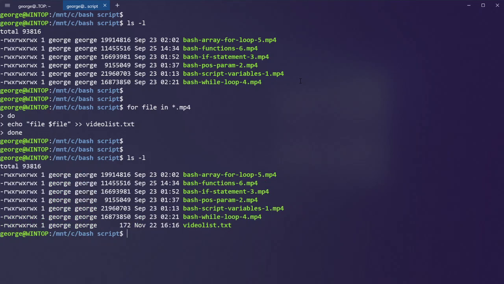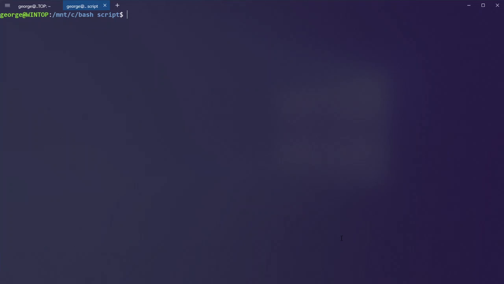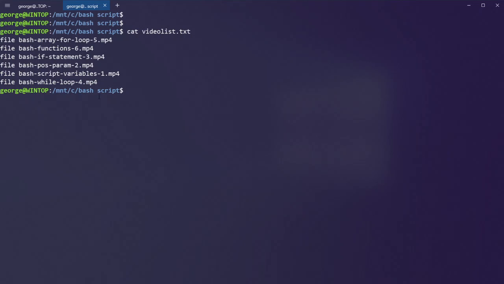If we do ls -l, notice now that we have this video_list.txt file. So I'm going to output the content, and I have every single name of the files inside this text file. Notice also that every single line starts with the string file. It's at the beginning of every single line.